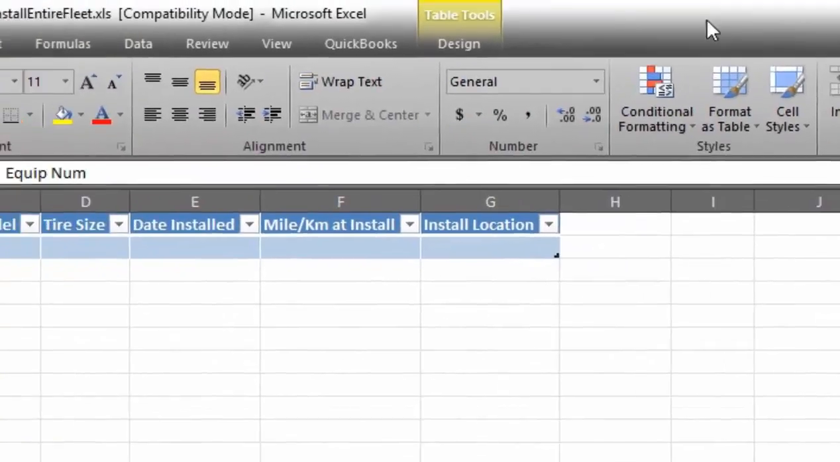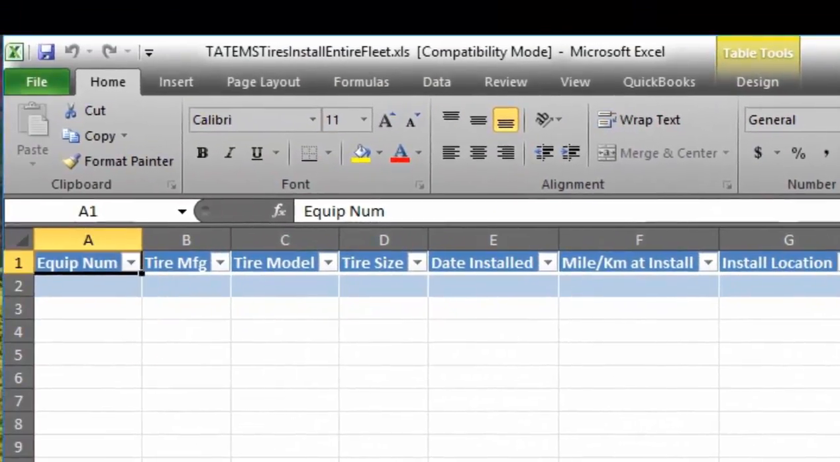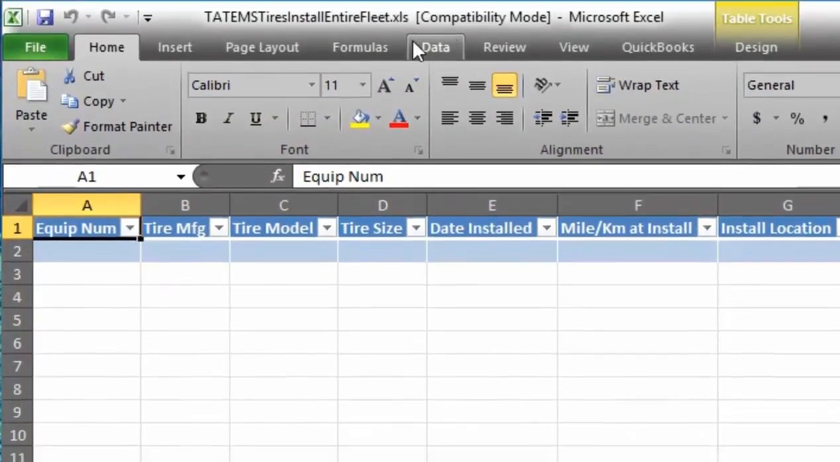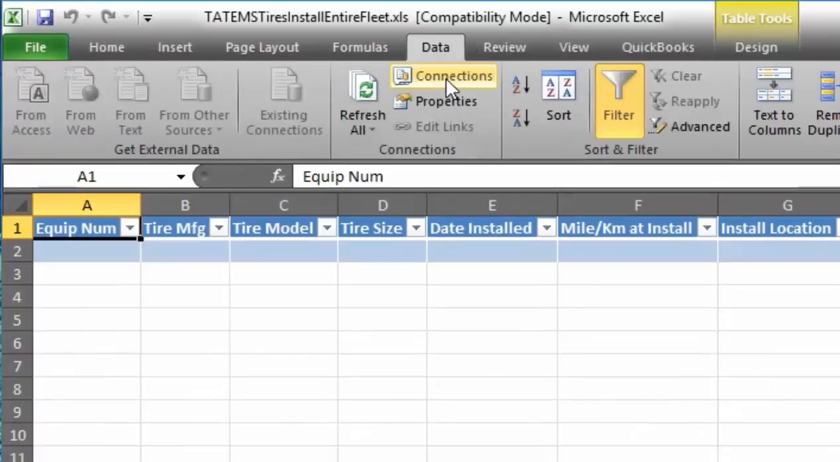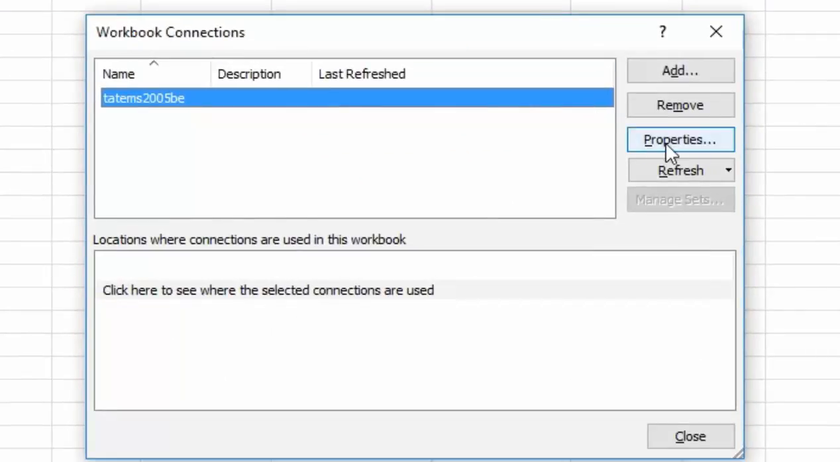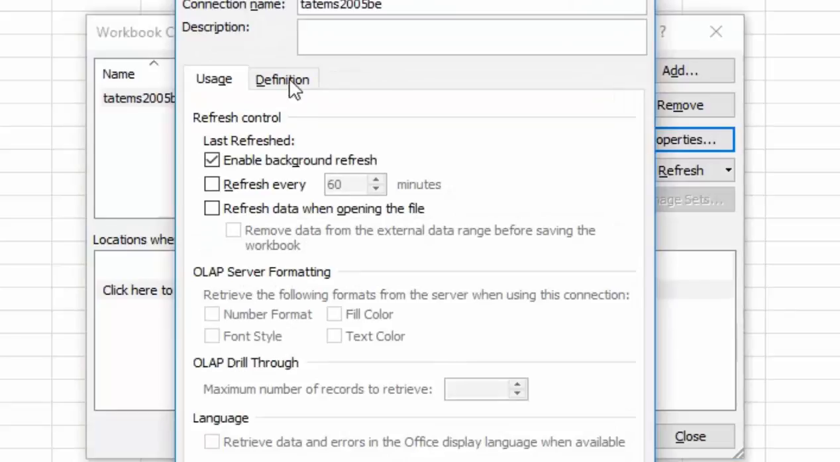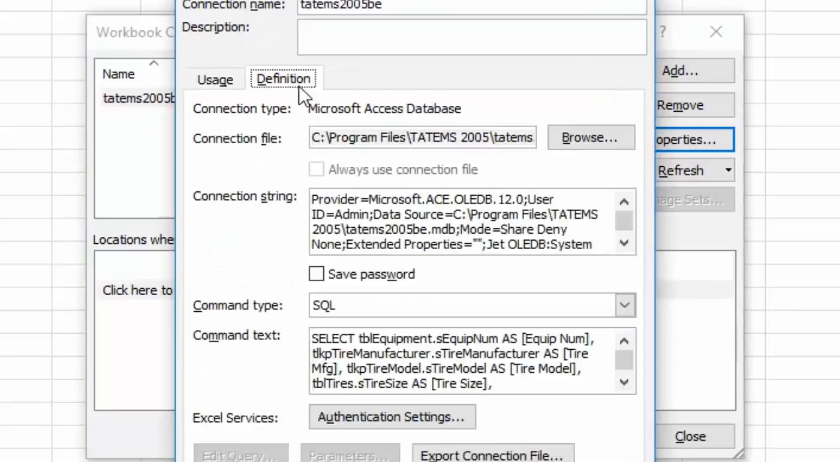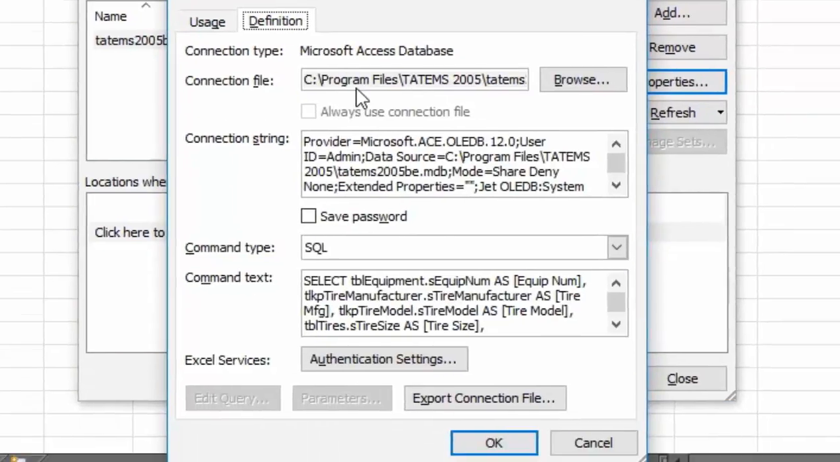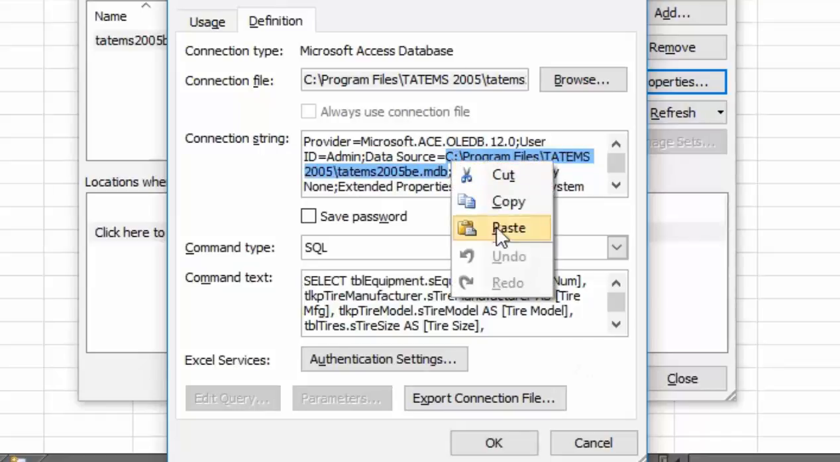Now I'm going to go back over to the Excel spreadsheet, and I'm going to click on the Data tab, and then Connections, and then Properties, and then Definition. And here I'm going to change the source where it says Data Source here under Connection String. I'm going to change that to the path that I just copied.